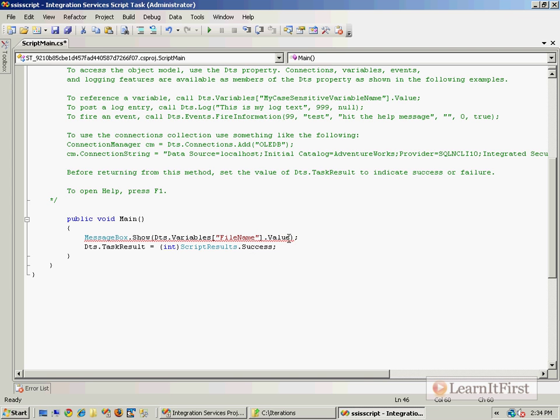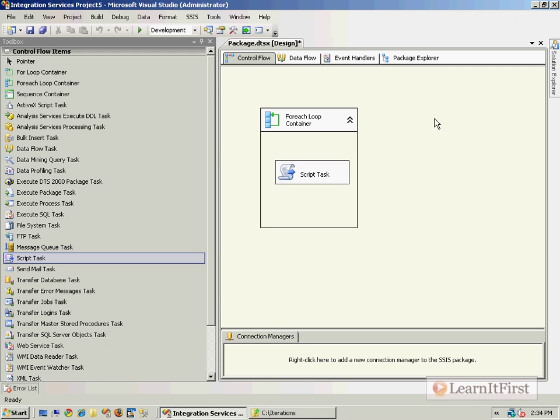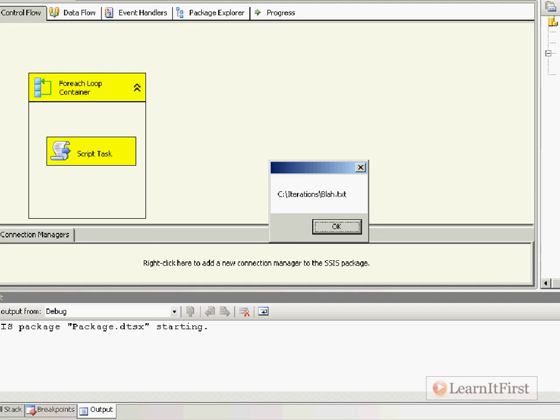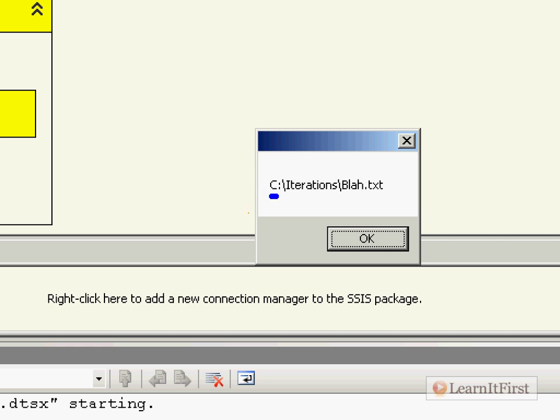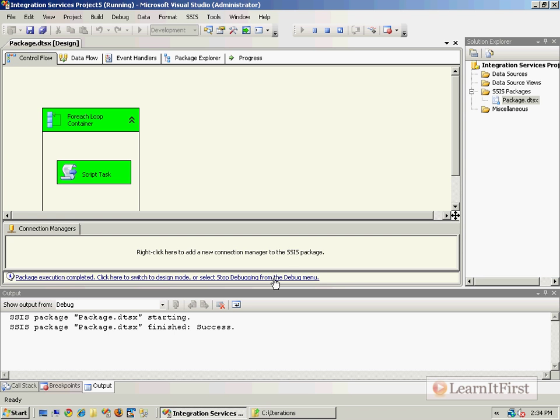Okay, and I just need to tell it now this is a string. Is that why I'm getting my red squiggly? That was it. It was an object. So I save it, get out of the VSTA, and I say OK. And I now execute the package, and I'm just going to get a pop-up, and you notice that it shows the full path, the file name, and the extension. And so customers.txt, employees.txt, and it ended.